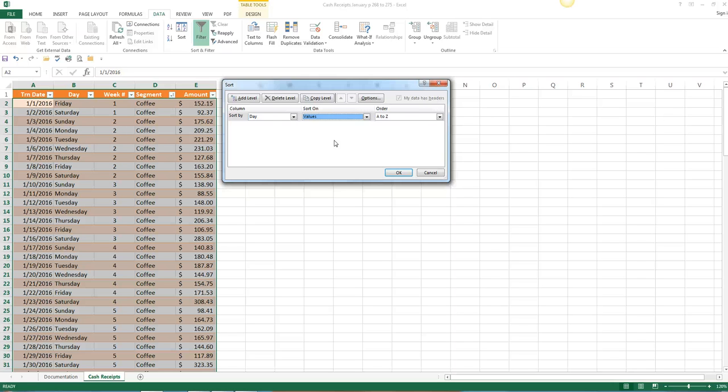Step number 5. If necessary, click the Order arrow to display sort order options and then click A to Z. Okay, so Order is right here. That's the Order arrow. Mine already says A to Z. If yours doesn't, hit the down pointing arrow and select A to Z.